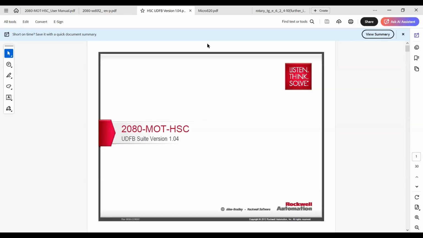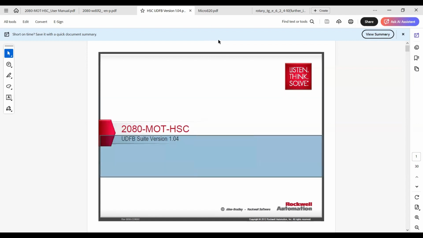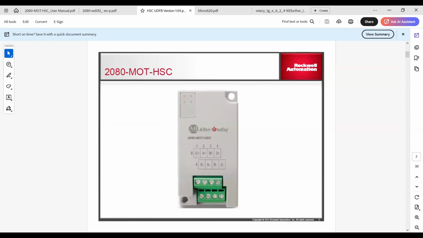When it comes to programming of your high-speed counter module, you have to use this reference technical manual, which is 2080 MOT HSC, which can be downloaded from the Rockwell Automation website. Here, there are some definitions. This is our high-speed counter module. You can see these are the outputs, A, B, Z, and 0. When you're providing pulses to this module, there are some small LED indicators.